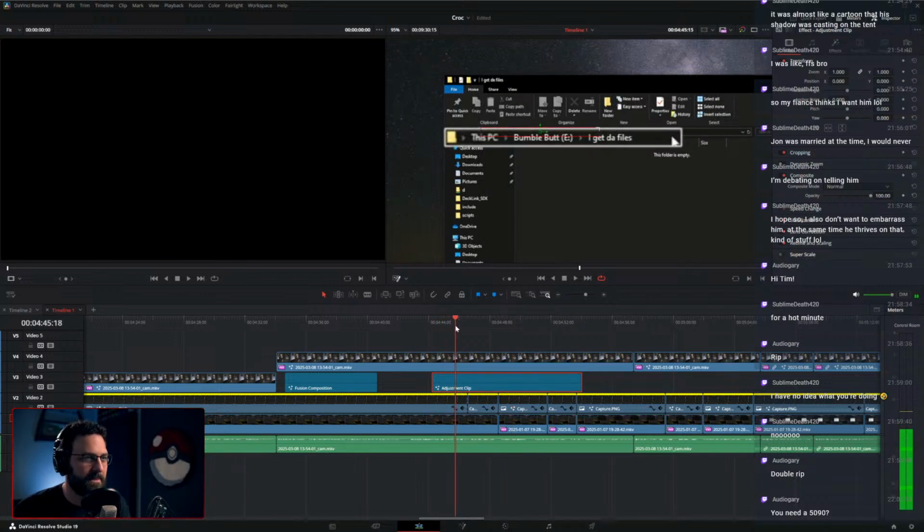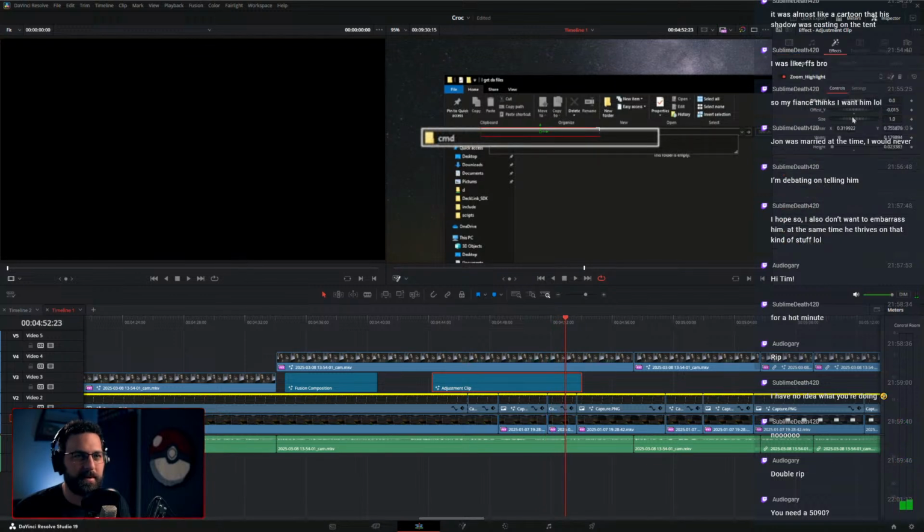You do this by clicking the file path up the top right here of File Explorer, and ensuring it's highlighted. You type in CMD.